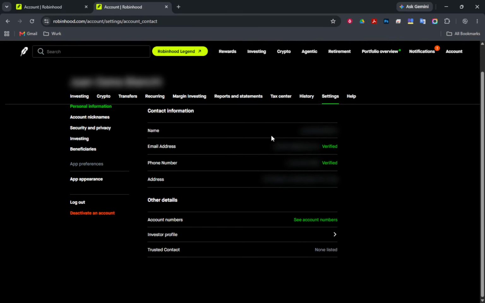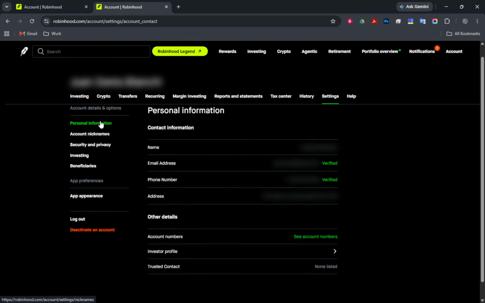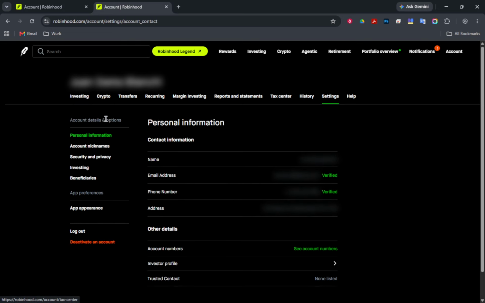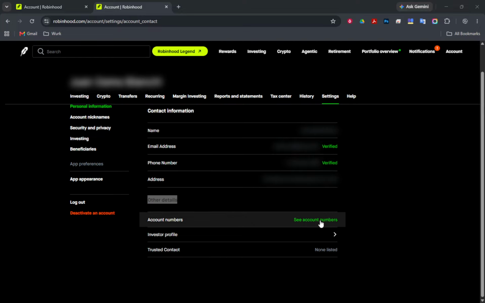In the account settings, look for and select Personal Information. This is where you can view and update your personal details, including your contact information. In the Personal Information section, find the option labeled Other Details. Click on See Account Numbers. This should reveal your account number within the Account Details section. You now have access to your account number on the website, just like in the app.